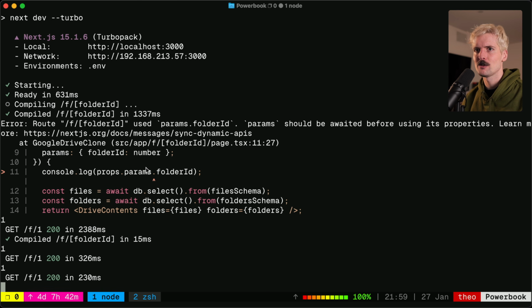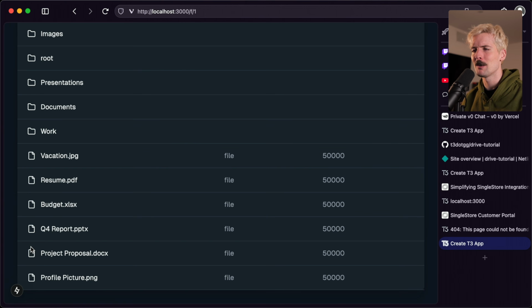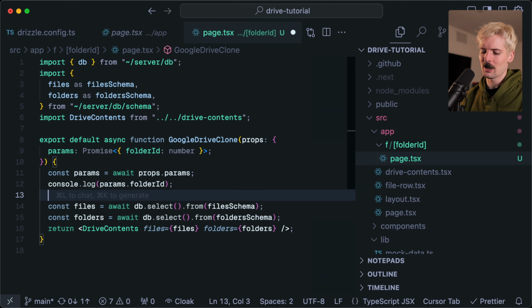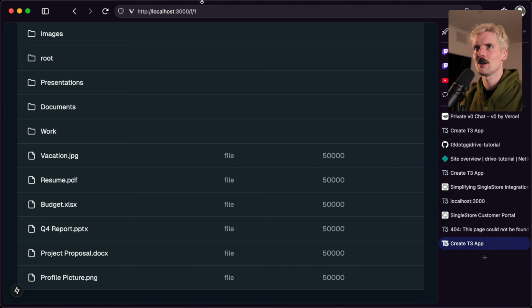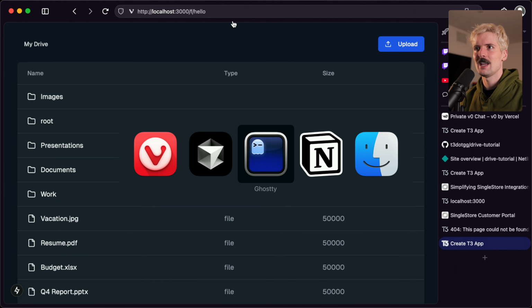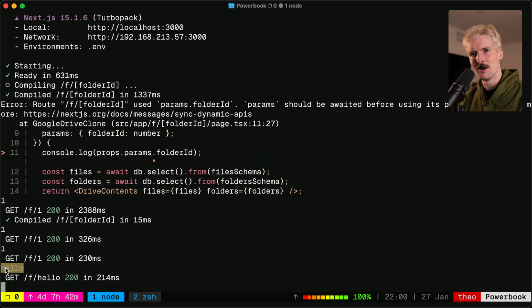I'm going to refresh the page, go back to the terminal, and we see 1, which is exactly what we want because that is the thing we have here. Folder ID, number. We could also do a quick throw check just to make sure, because I can put something that isn't a number here, like hello. And it's going to log hello. We don't want it to log hello. We want it to log a number.